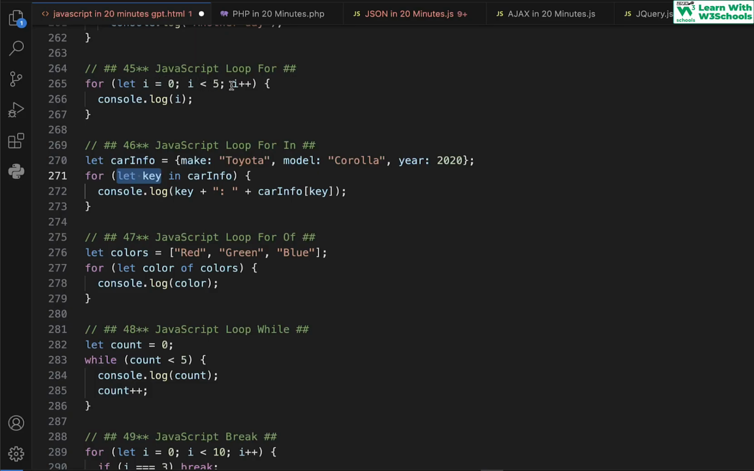However, the condition, increment and the initialization are not done. We say let key in car info. Now here the word in is quite powerful. In defines that go inside this variable called car info, or object, read each element and assign it to the value key. So once the loop executes the first time, because of this in, it's going to read the car info, read the first element and assign it to the key, and then print its value here.